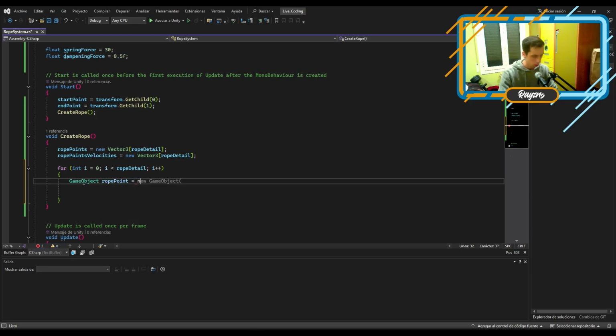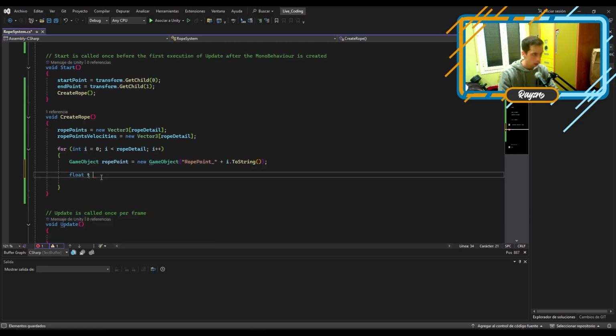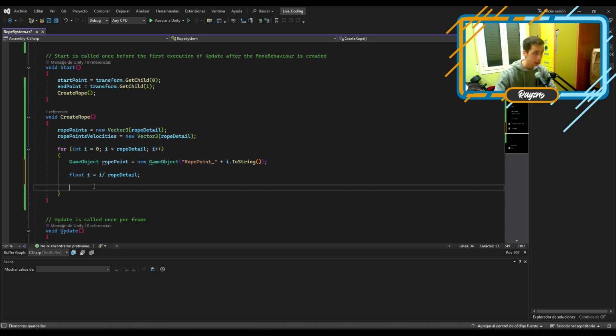It's equal to a new game object, which will be called, I don't know, rope point. So rope point is a new game object, rope point i dot to string, and a float t is equal to i divided by rope detail. Yeah, t is equal to i divided by rope detail, and if i is equal to rope detail, that's going to be equal to 1. Yeah, that's correct.